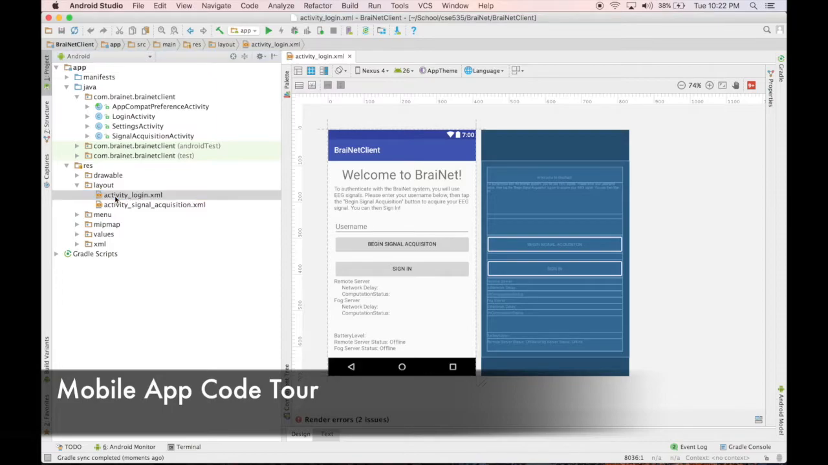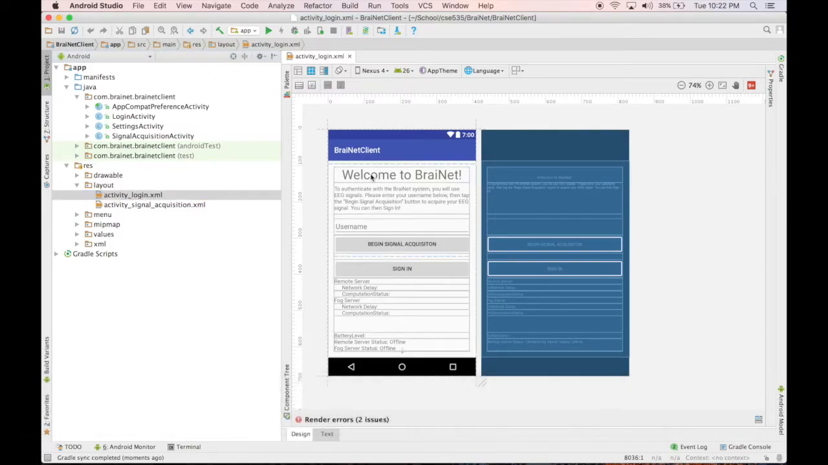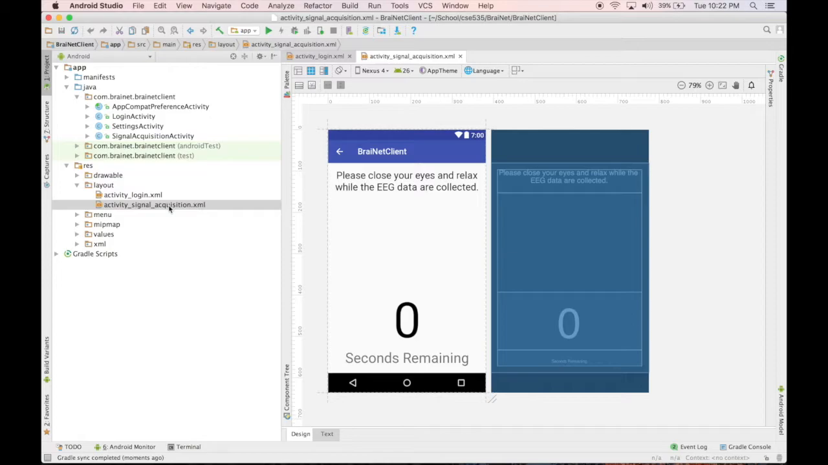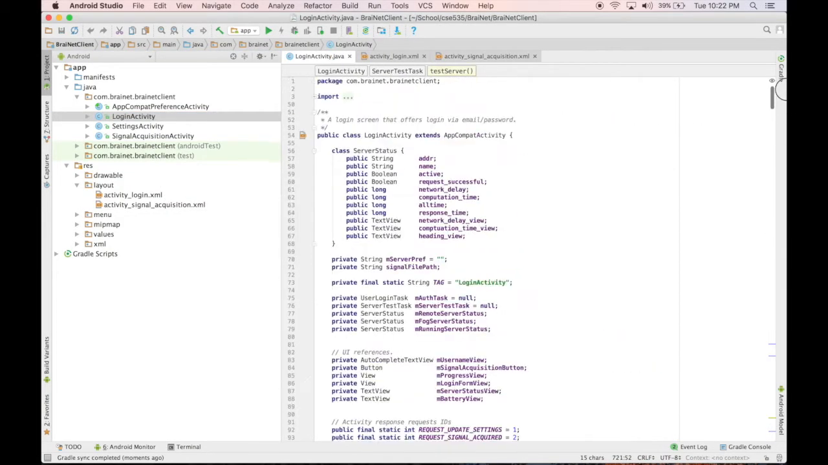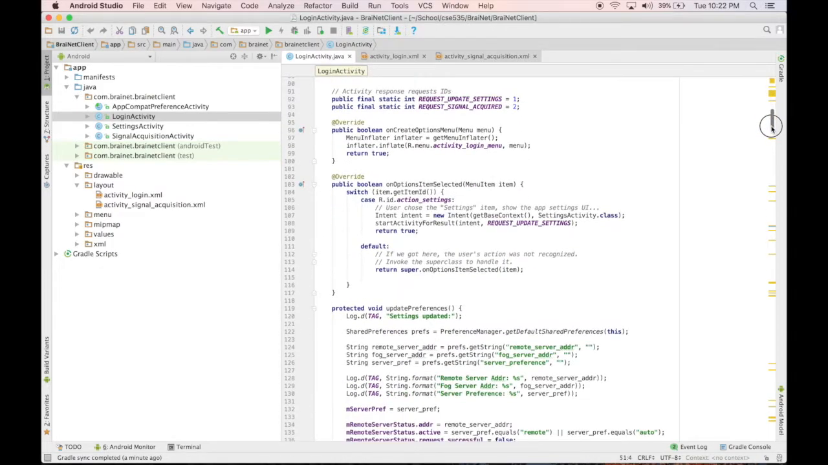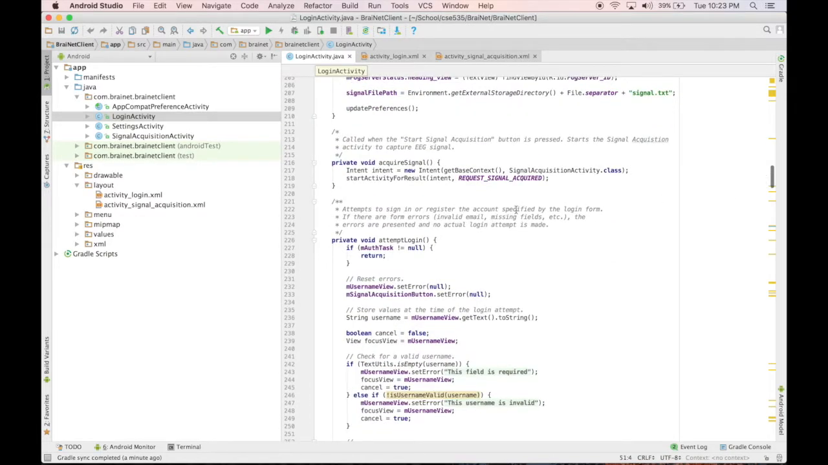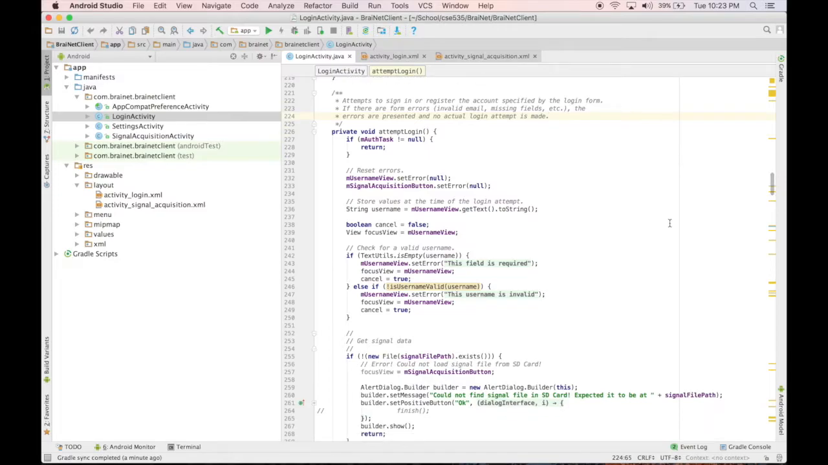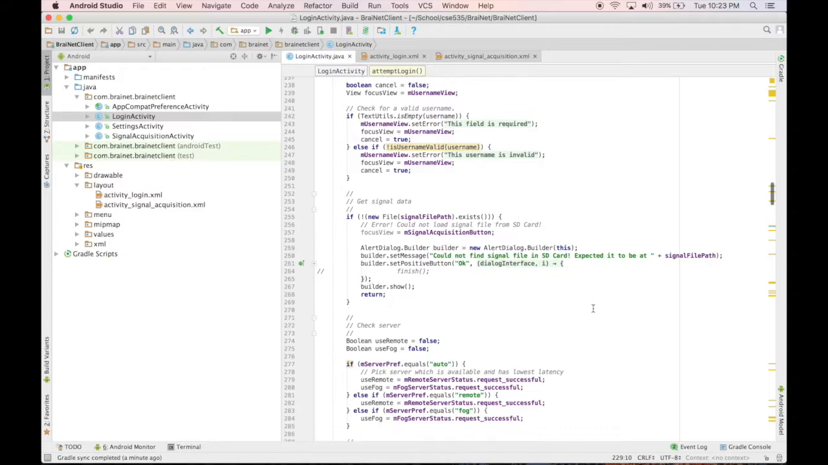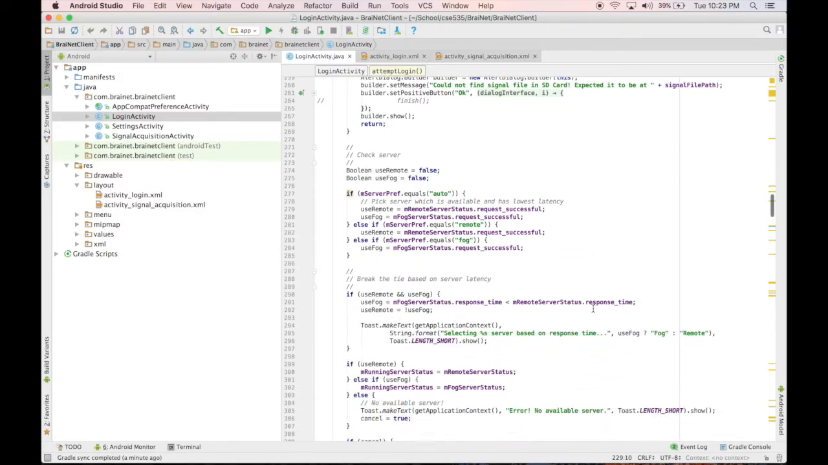This is a tour of the mobile app code. First we see the login activity, then the signal acquisition activity. We see here that the signal data is loaded from the SD card.